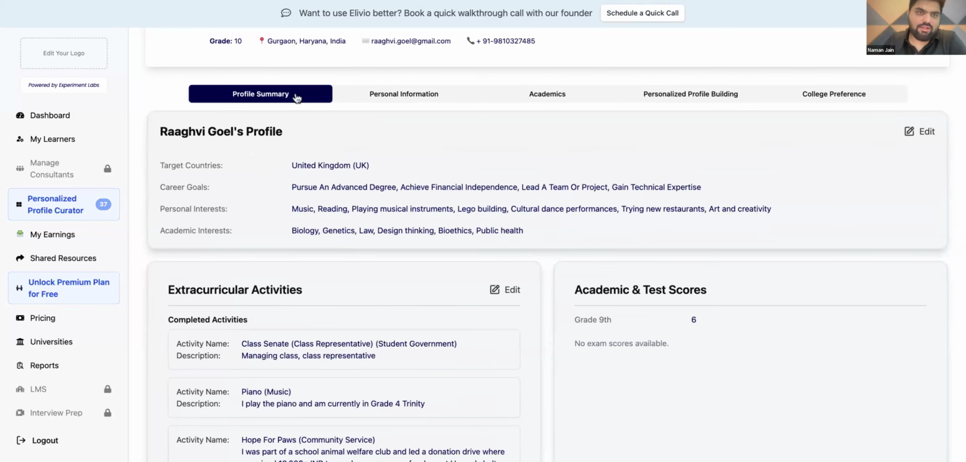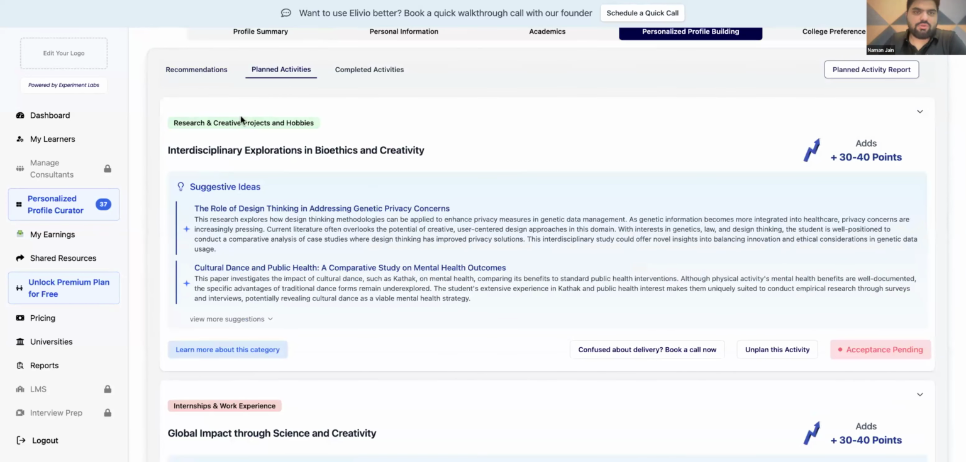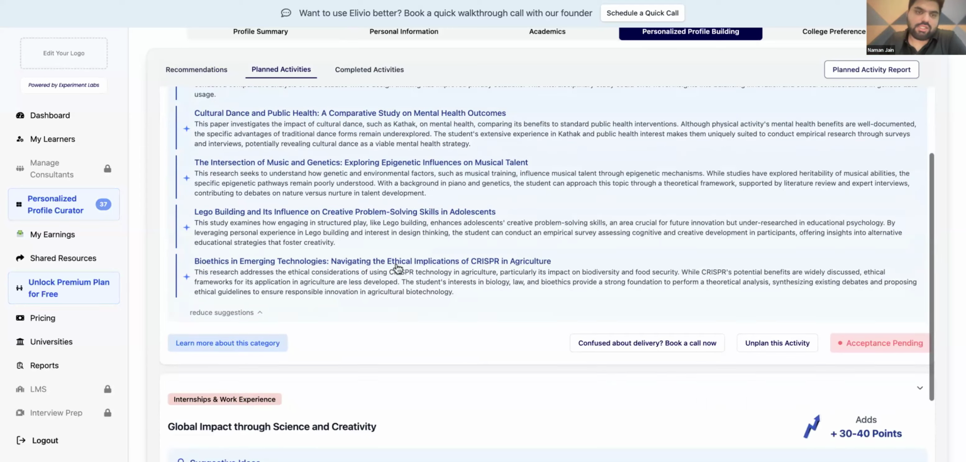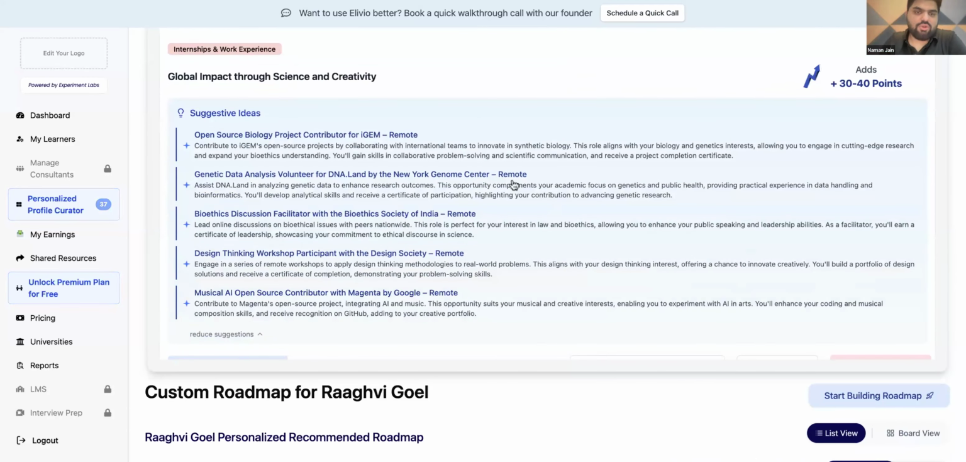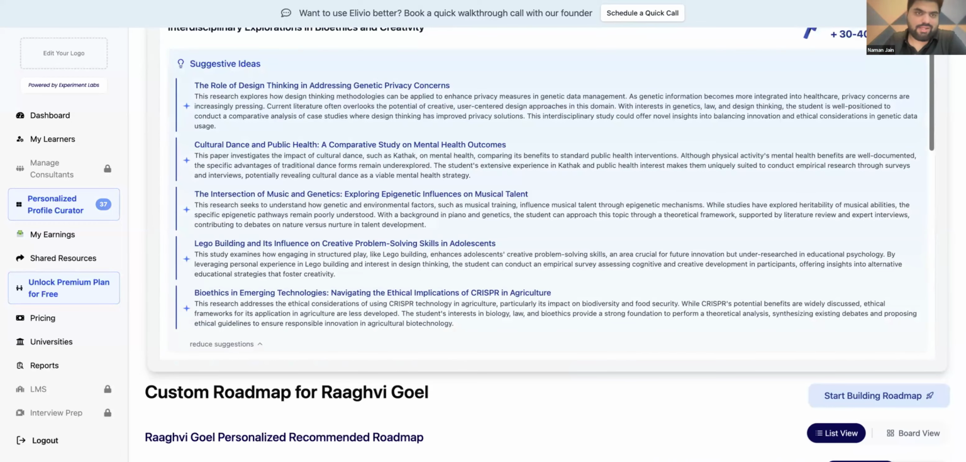Let's look at this example. Let's say the student Raghavi Goel is interested in music and interested in biology and genetics. We don't just say do a research paper, that's something that you do, but we power you to go ahead and say, write a research paper on exploring epigenetic influences on musical talent, or do an internship at Bioethics Society of India, New York Genome Center, Magenta by Google, and all of these are partnerships that we will help you unlock as well.